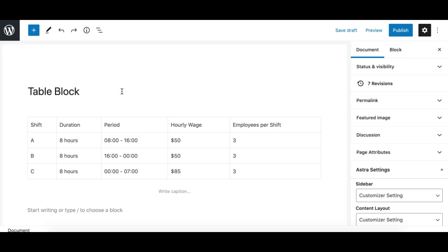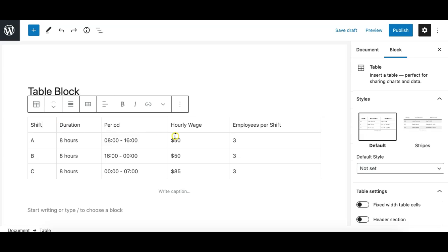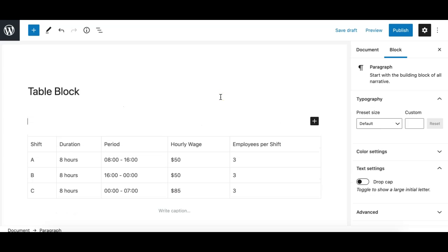So first of all, make sure that you use the table block only to display some tabular data like this, and not for creating layouts. If you need a layout, you need to create a column layout or structure, you can use the columns block instead, which is recommended. So do not use the table block to create layouts in Gutenberg.